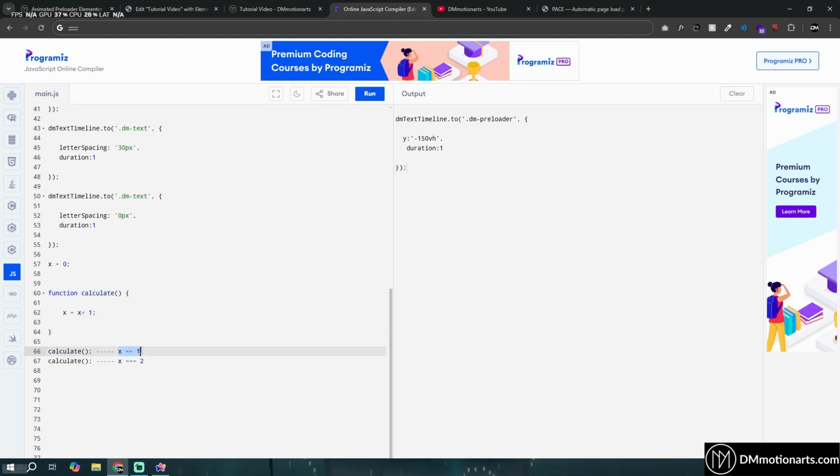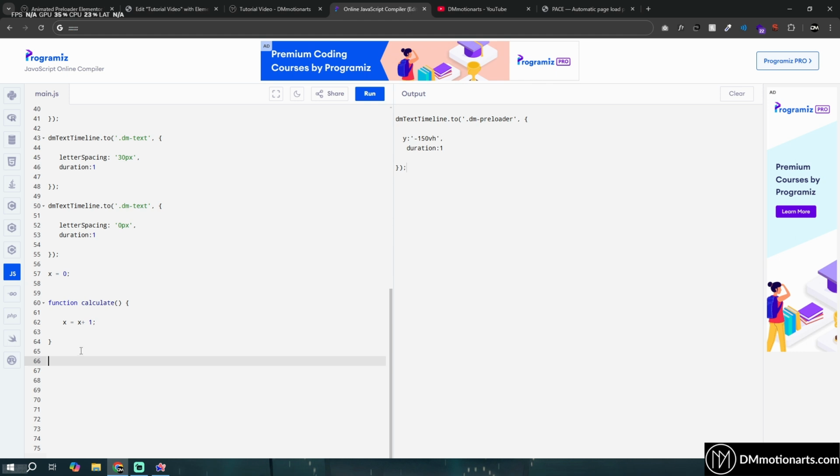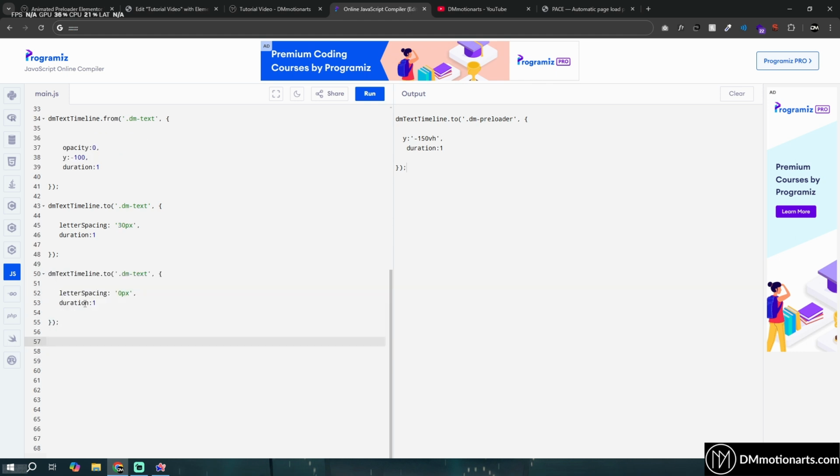Right now it was x equal to 1. After this we are running it again, so 1 plus 1 equals 2. So you can see we can use this code again and again rather than typing it again and again. So that's what we are going to do. We are simply going to create a function which we can call hide preloader. Sure, let's do a hide preloader function, and then open curly brackets, close curly brackets.